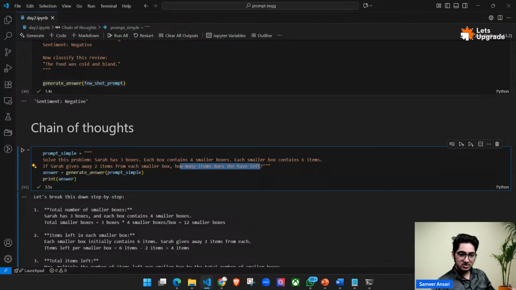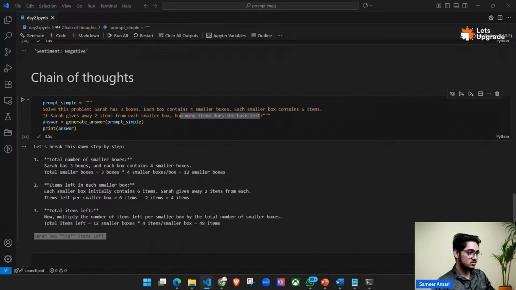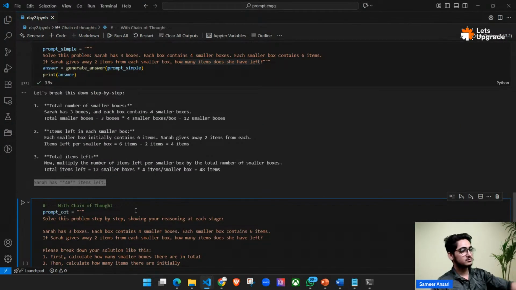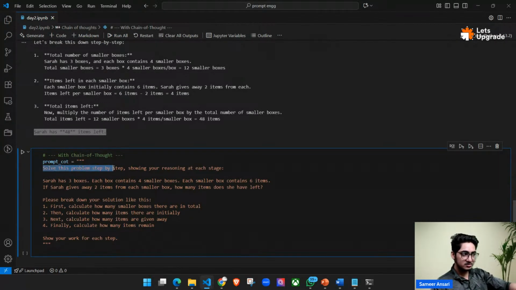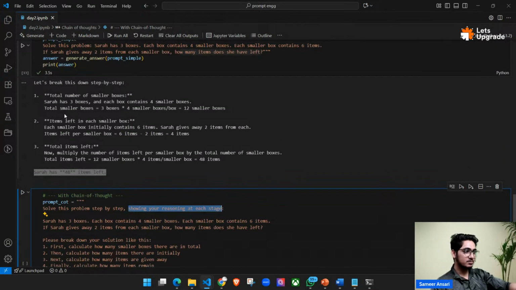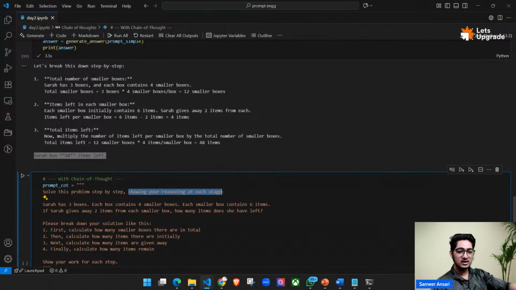So with same thing, now I am building a prompt. I have already one prompt with chain of thought. So this is my prompt. See, solve this problem step by step. मैंने पहले ही बोल दिया step by step करना है. Showing your reasoning at each step. मतलब हर स्टेप पे जैसे ये बताना है कि तुमने किया क्या.